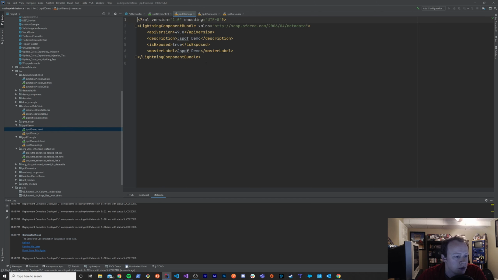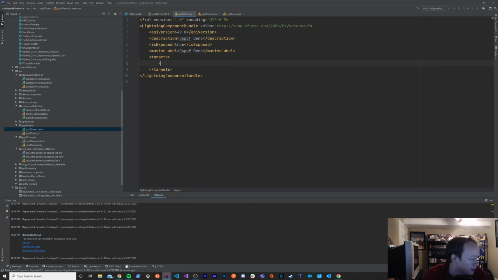The second thing we're going to do is go over here to the metadata area and make sure that the right things are in the metadata. So you'll want to make sure that isExposed is in your metadata and it's set to true. Okay, that's important, or you can't use it most places. And then we want some targets, and we specifically want the lightning__RecordPage to be a target that's accessible.